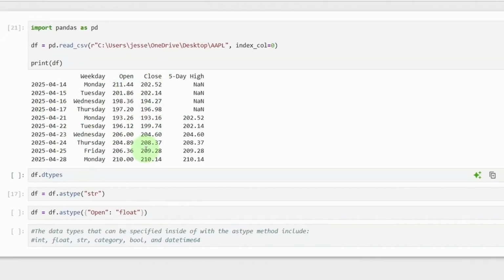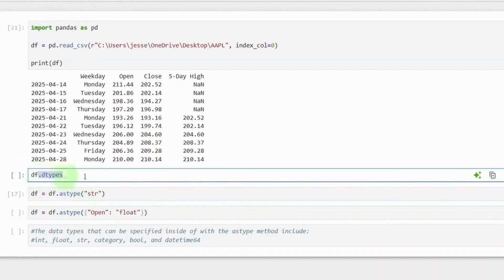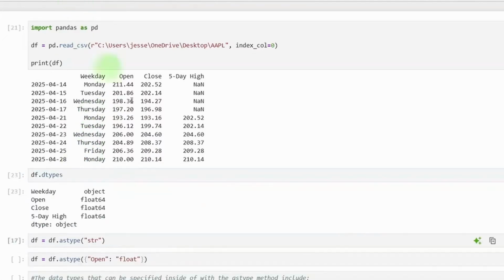Now, before we look at as_type, let's apply dtypes to our data frame, to check the data types of each column. And I covered dtypes in another entry. If you're not familiar with it, you can go check it out there, or you can just see how it works here. Let's run this. Okay, so we have each column listed and then its data type. So we have weekday, which is object data type, which essentially means string or alphanumeric. And every other column is a float64, which is a numerical data type.